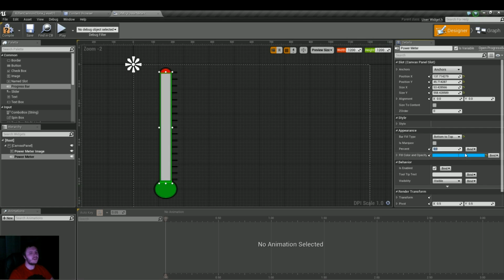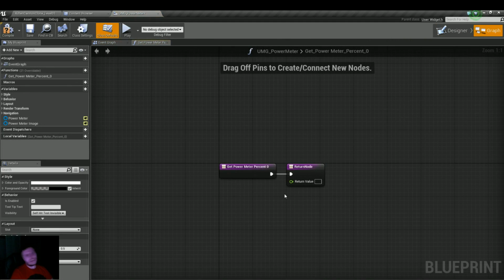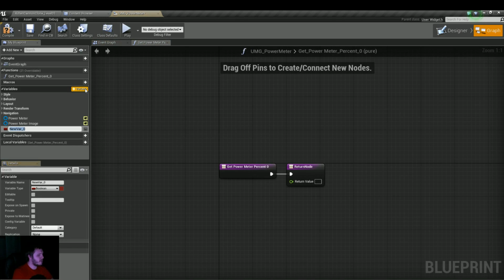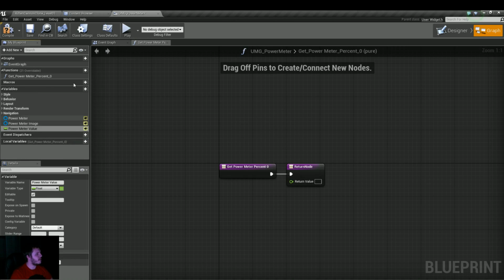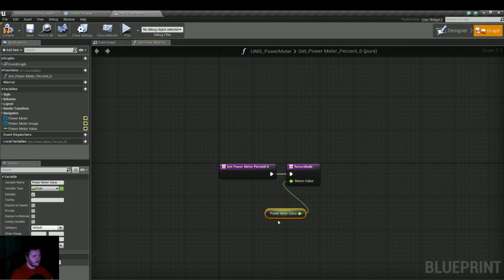But what we're going to need to do is a new binding. So there's that bind command right here next to the percentage. We're going to create a binding. And it's asking for a float value. So let's go ahead and create one here. Let's go into variables, and then we'll call this Power Meter Value. See, it starts off as a boolean, so let's just change that to a float. We'll make that public as well. And then we can just control drag that out, and bam, put that in.